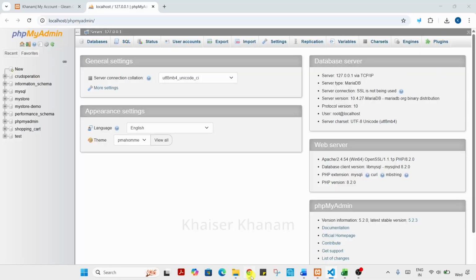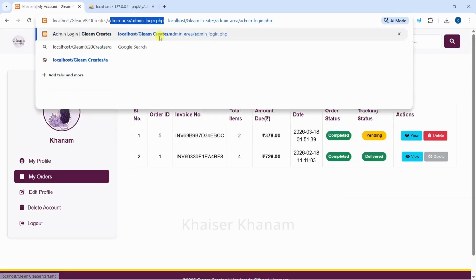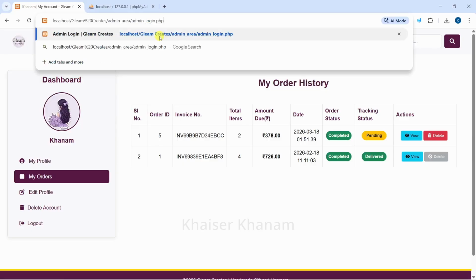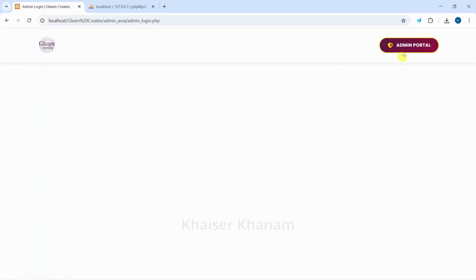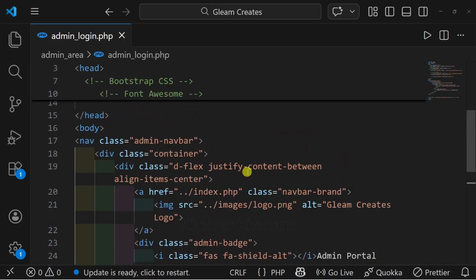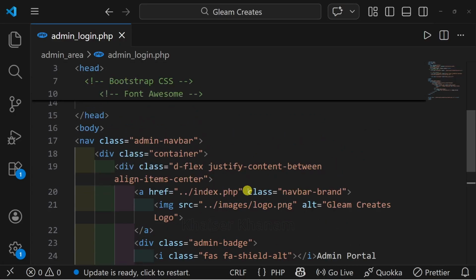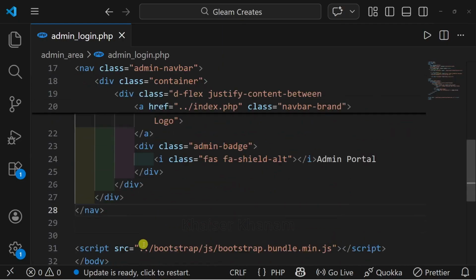Save this code. Come to project. Refresh once. I will come inside admin area, then adminlogin.php. As soon as I hit enter, you can see my navbar is displayed. Here I am having the logo, and inside this I am having the text admin portal. Okay, these stylings, whatever we have pasted, the entire thing will be applied along with bootstrap stylings.